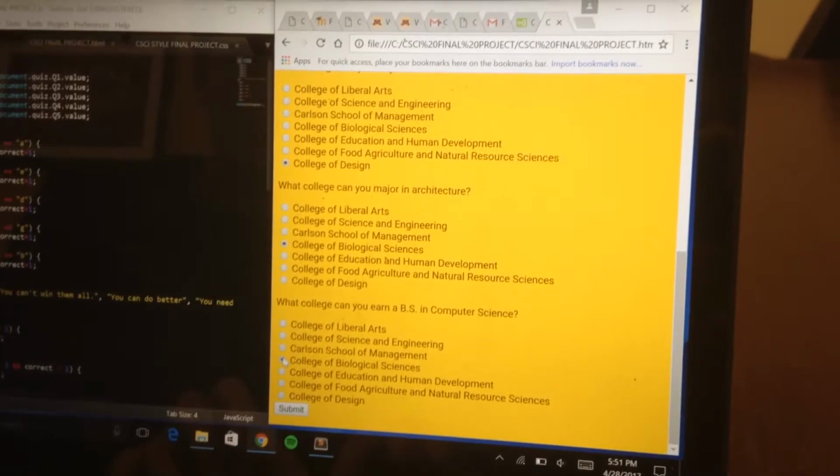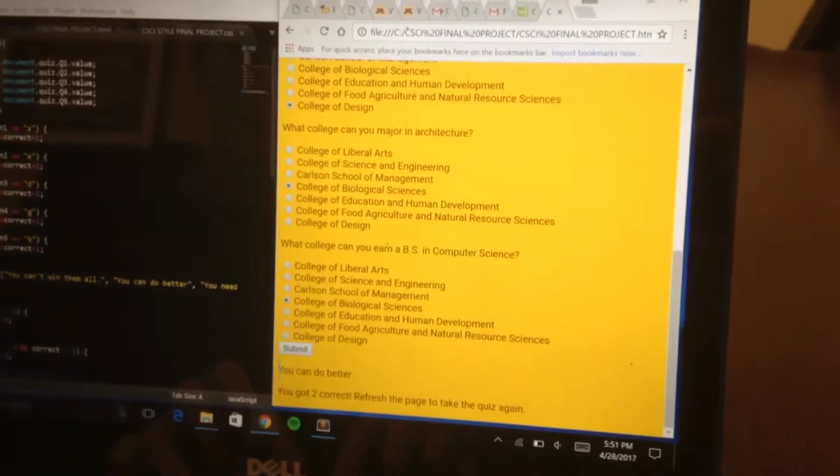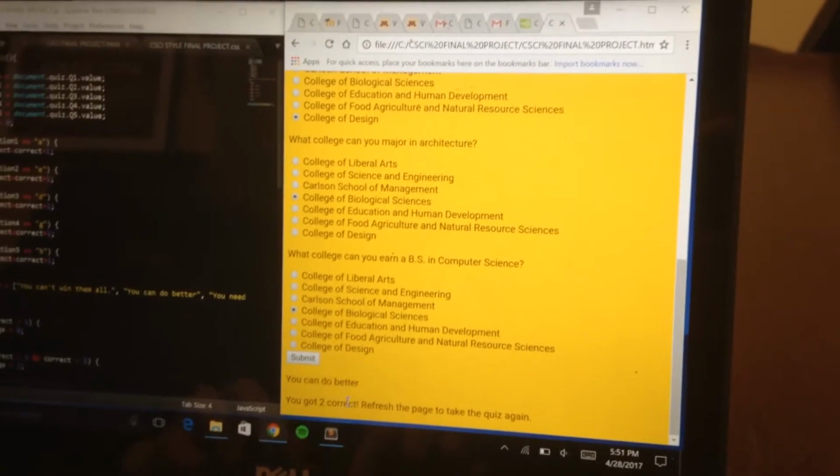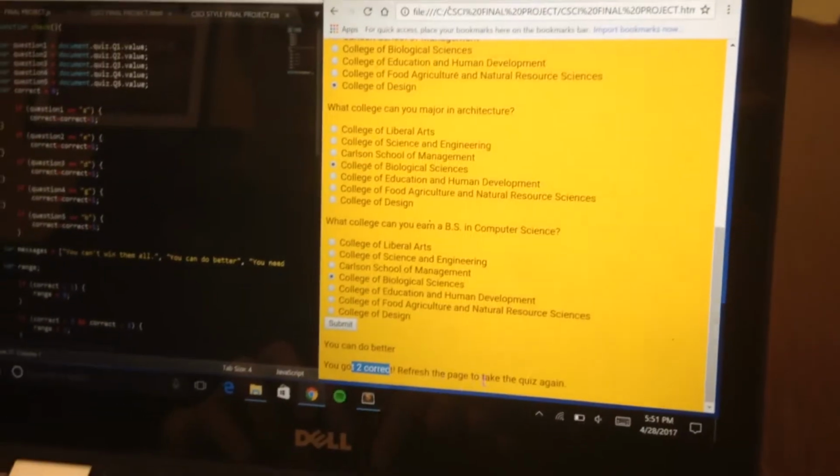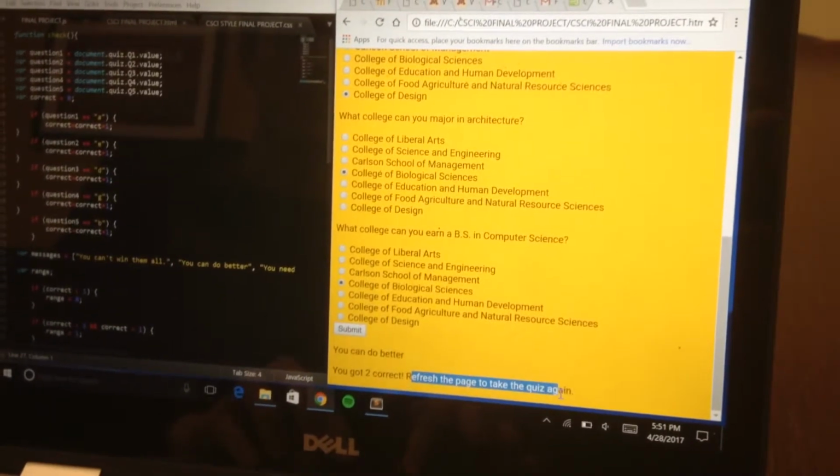After I answer all the questions, I'll hit the submit button, and it'll tell me if I can do better, sometimes what percent I got, and how many I got correct, and then it'll also tell me to refresh the page to take the quiz again.